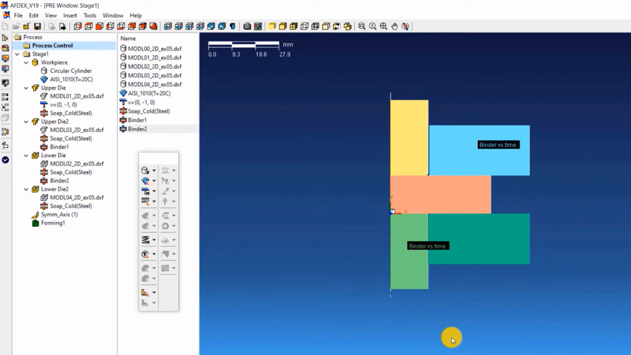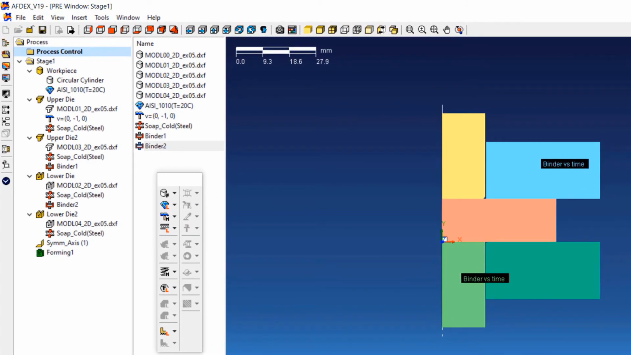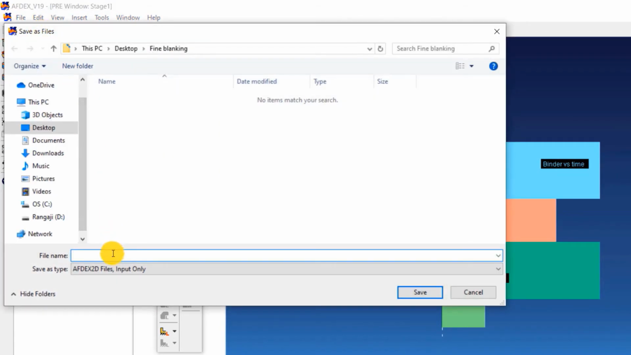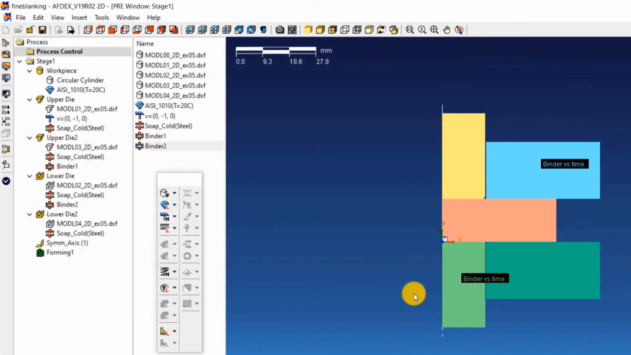We just have to save the simulation, check, and run it. Click on the Save icon. Enter a file name. And then click Save. Your simulation file is now saved.